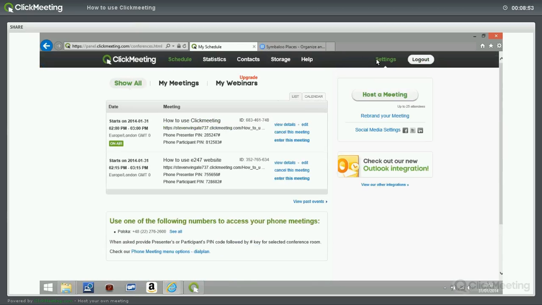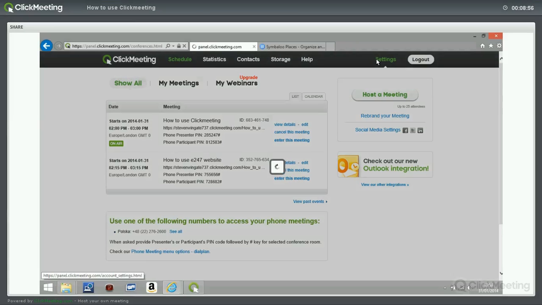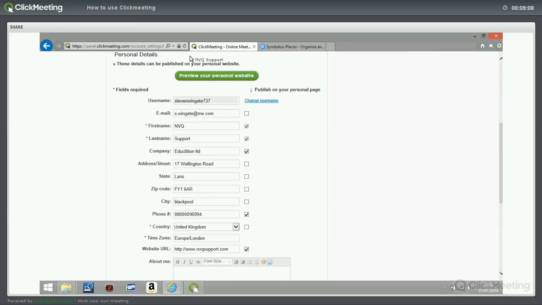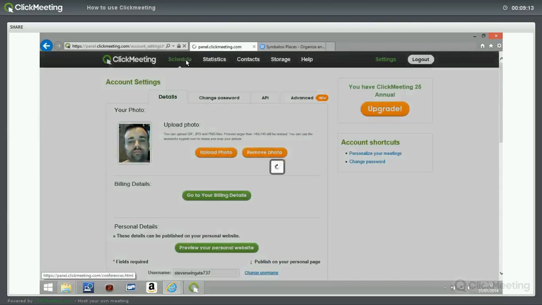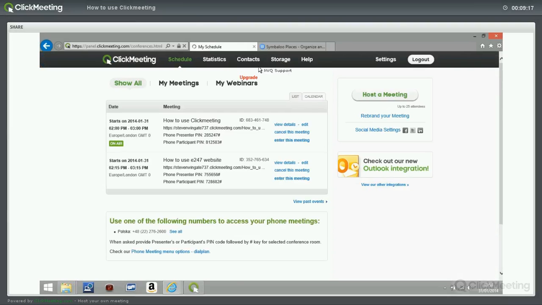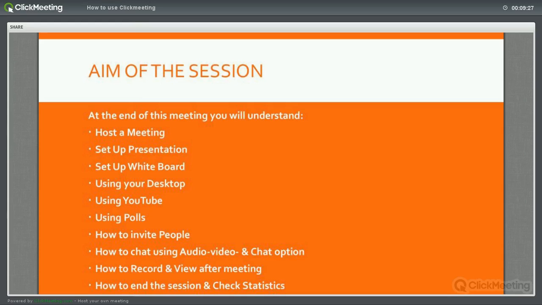Again, in your settings, I think that's just to change your personal settings and to upload bits and pieces about who you are, change your passwords, et cetera. So nothing too terribly interesting there, I'm afraid. Overall, Click Meeting is really dead simple to use. And the only way that I can really show you how to use it, because I'm in a meeting with you, is just to try and explain.